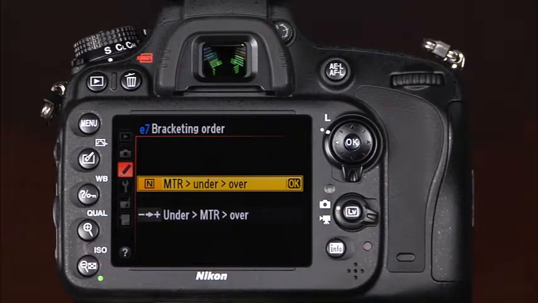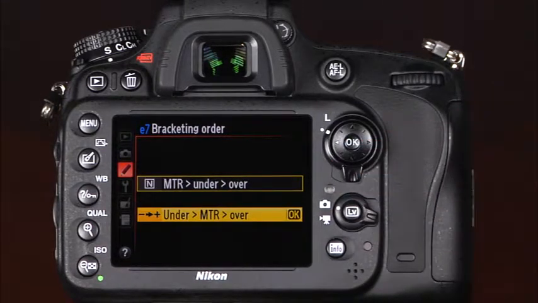The first option, meter under over, will record the first shot at the standard exposure, the second shot will be underexposed, and the last shot will be overexposed. The other option will begin with the underexposed shot, then the standard exposure, and then finally the overexposed shot. There are two other custom setting menus, F Controls and G Movie. The controls menu items are discussed in detail in Chapter 1 of this guide, and the movie menu items are discussed in detail in Chapter 4.